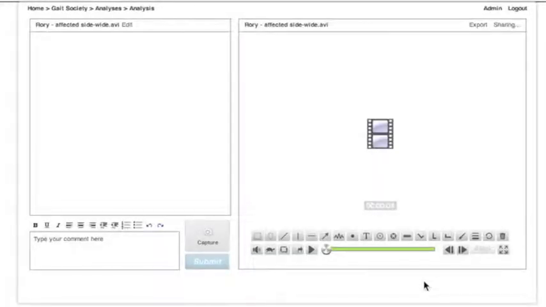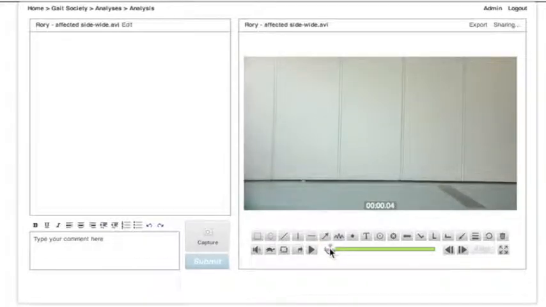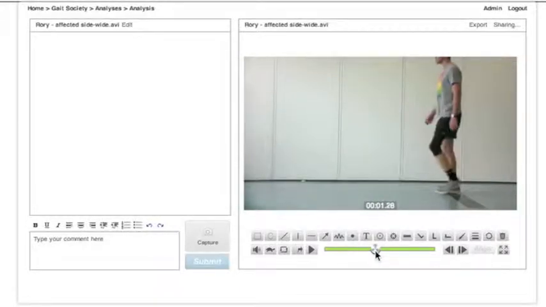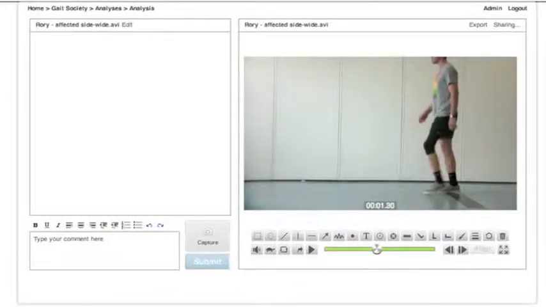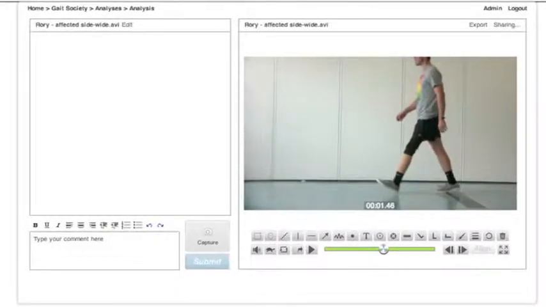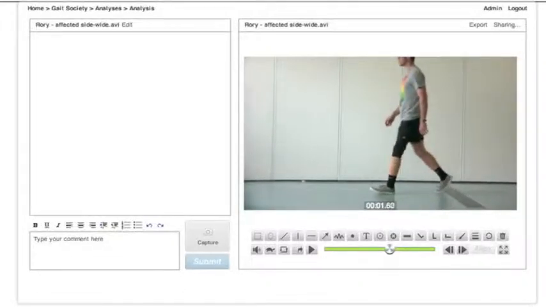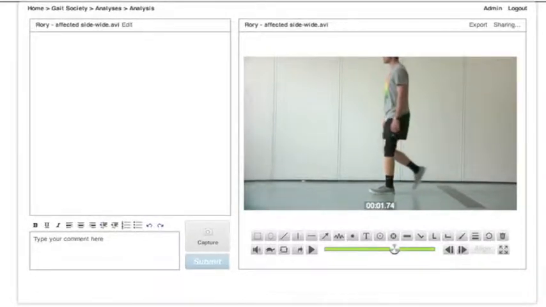Once in the analysis screen, the video may take a moment to load. This is the scrubber tool here. I can go forward or backward to play the video. But I also like to use the arrow keys on my keyboard to step forward, back and forth between frames.